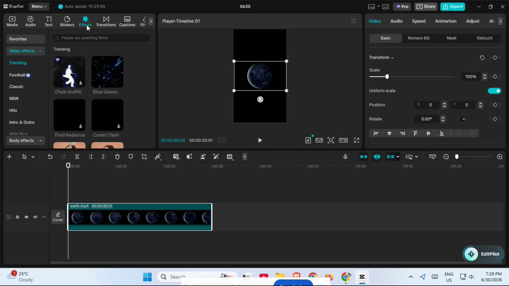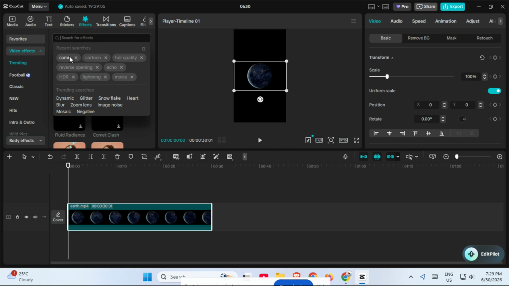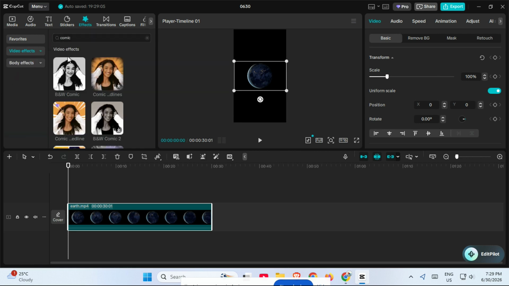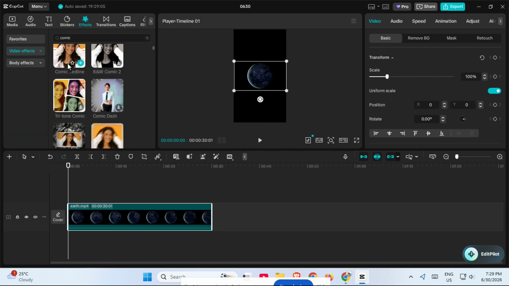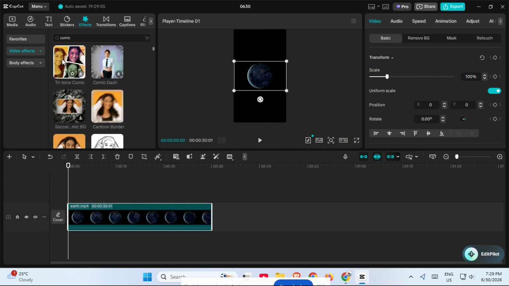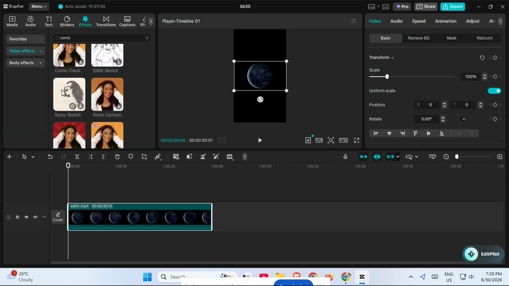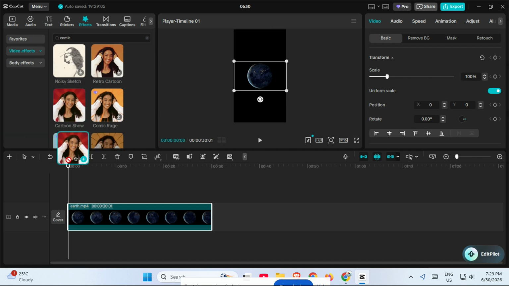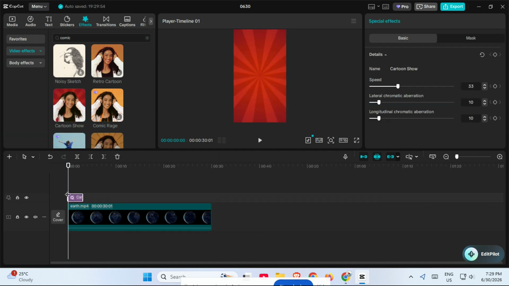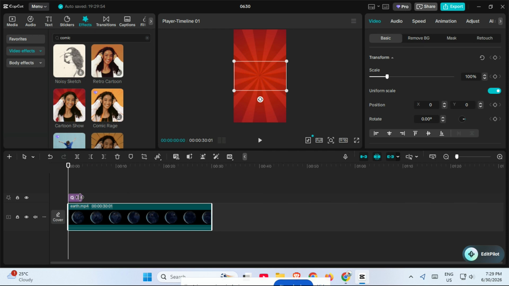Once the effects panel opens, use the search bar and type in terms like cartoon, comic, anime, or sketch. These keywords will help you quickly find the type of look you want without scrolling through everything manually. Depending on the version of CapCut you're using, you may see several different effect options, so feel free to test a few and see which one gives you the best cartoon style result.